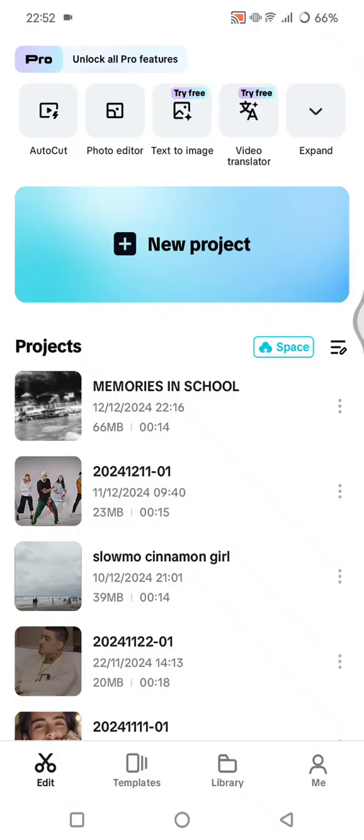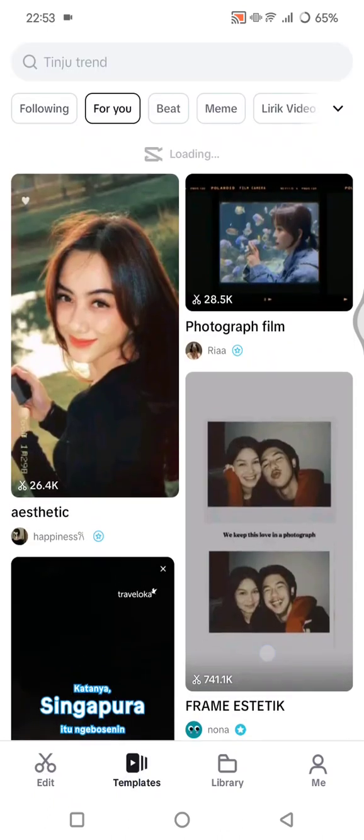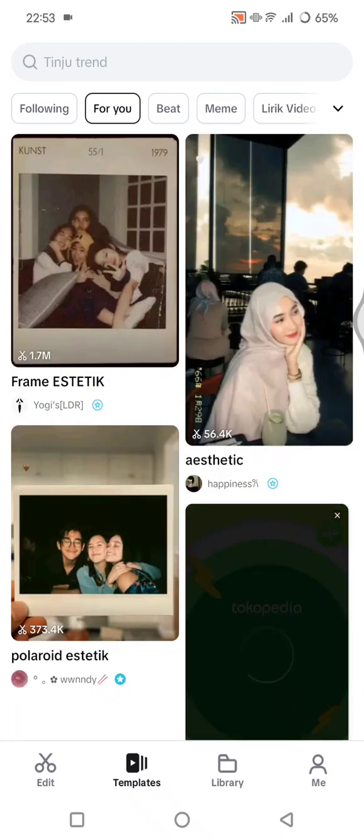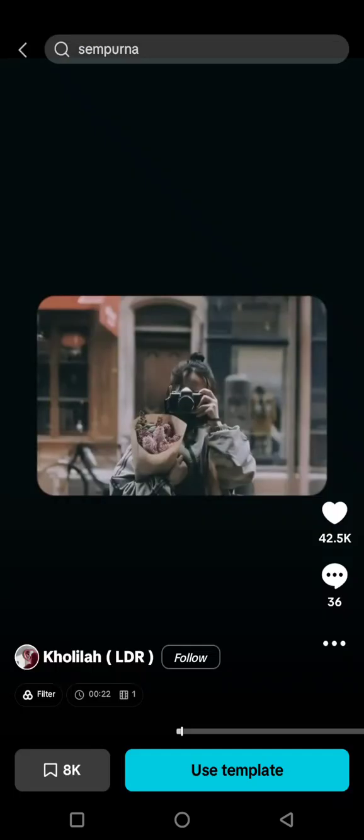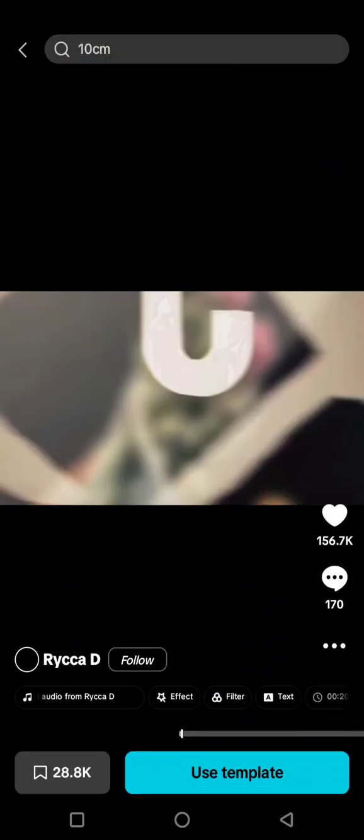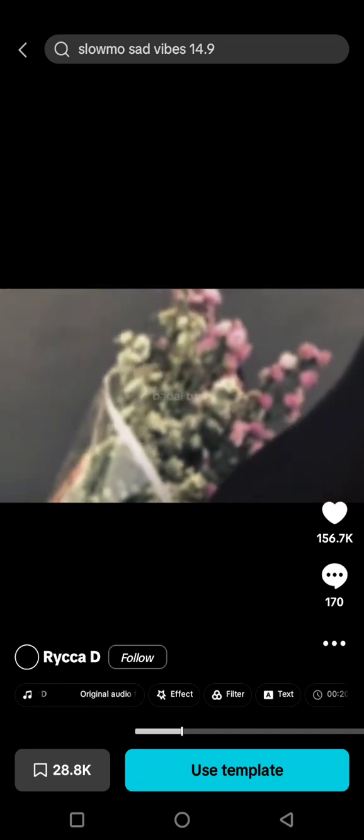So you know that CapCut templates are pre-created video edits by other CapCut creators that you can easily use to recreate videos and apply effects, filters, text, or music directly. So here let's just go to the templates tab, and here you can find the templates that you want to use. You can explore in here. There is a large variety of templates that you can use for your videos.